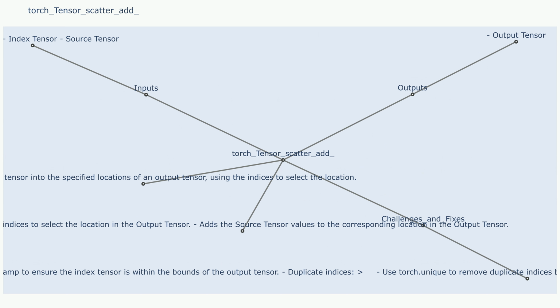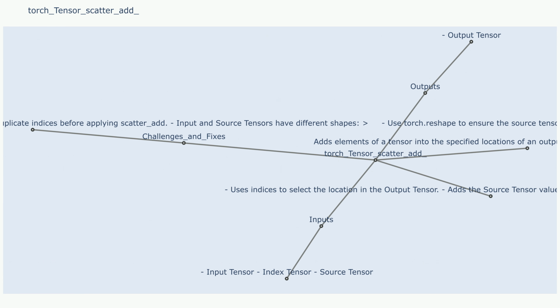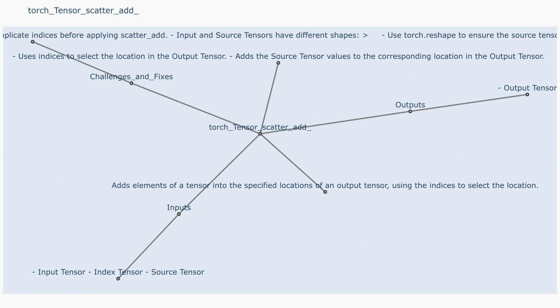Challenge 3: the data type of the source and destination tensors must be compatible for addition. Sample use case that resulted in challenge 3: trying to add elements of different data types, such as integers and floats, will raise an error. Fixes to challenge 3: ensure that both the source and destination tensors have the same data type or can be implicitly converted to a compatible type.